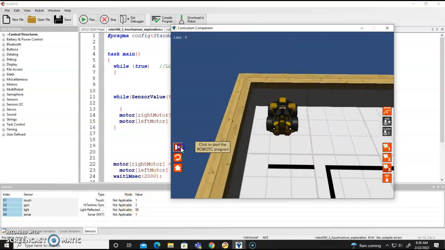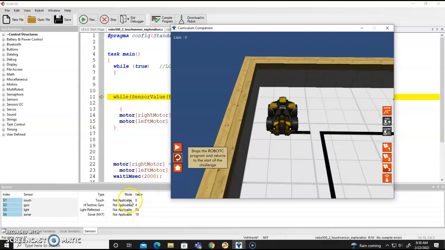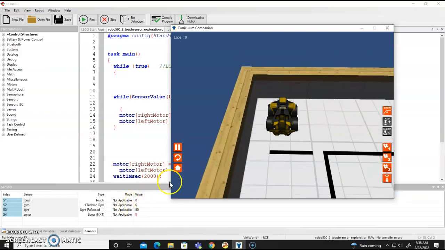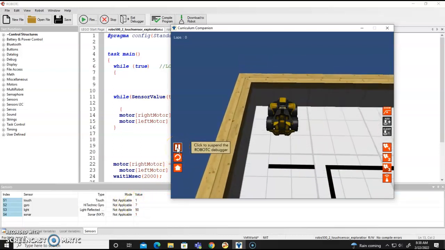It turned into 1 when it hit the wall. Now it's backing up. It's against the wall. It's 1. Let's run the program. It's backing up. It's 0 because it's not pushed in. Goes forward, it's 1 when it's pushed in. 0, 1. Okay, so you get the idea. How do we program that?